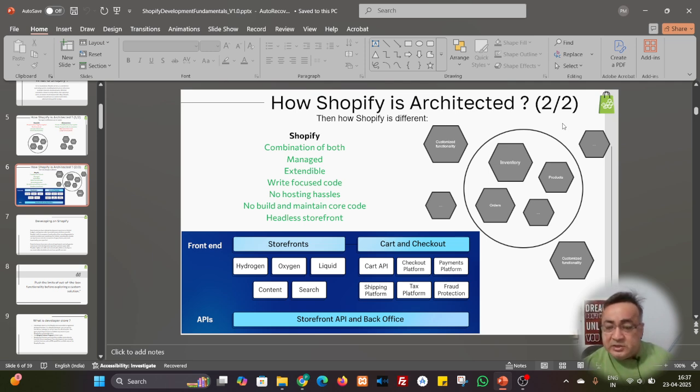It is extensible. So what does it mean by extensible? Like a product object or inventory object, we can do our customization on top of the default objects. So that's why we can say it is extensible.